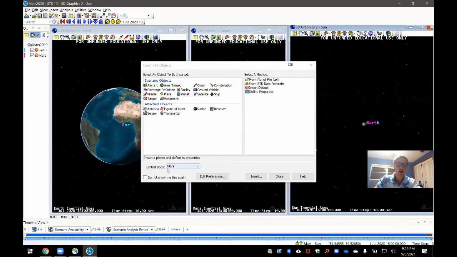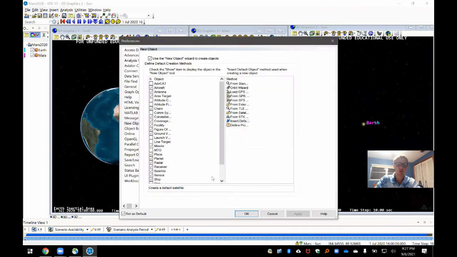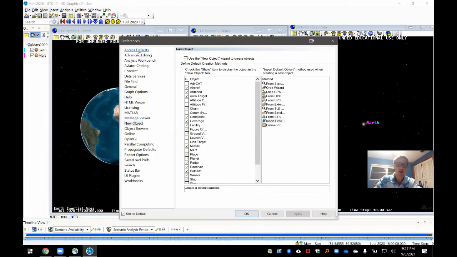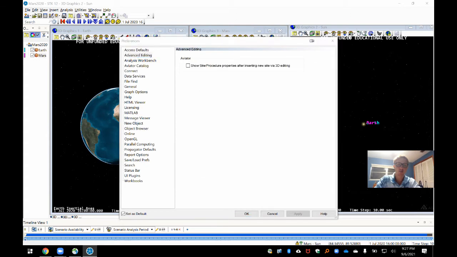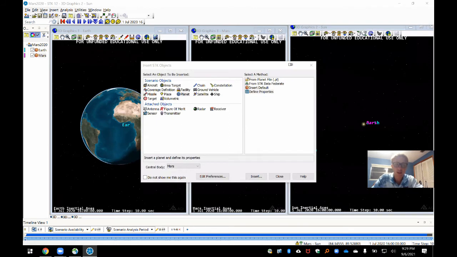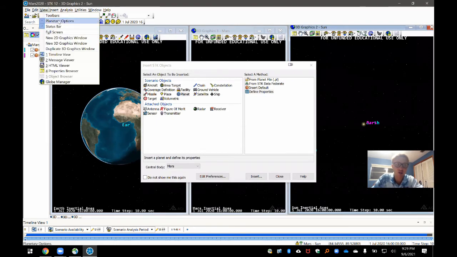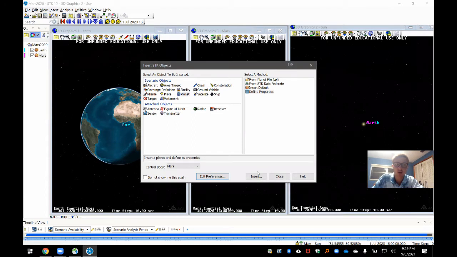Also, if you don't have this central body thing in the bottom there, do edit preferences, and you see where I had that. You do that actually by View and enabling planetary options. Just keep that on.